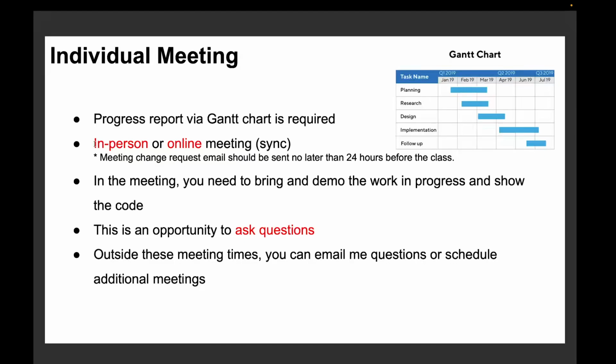And you can attend the meeting either in person or online, but it must be synchronous. If you want to change from in-person to online, you need to send me an email no later than 24 hours before the class. And in the meeting, you need to bring and demo your work in progress and show the code. It's also an opportunity to ask questions.